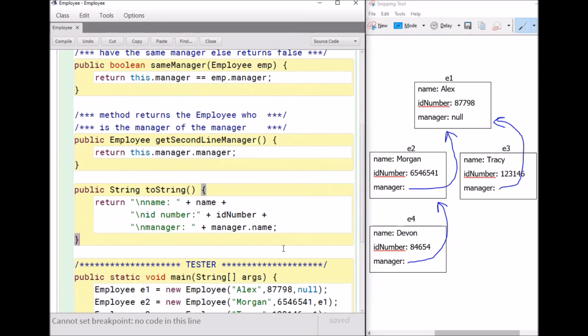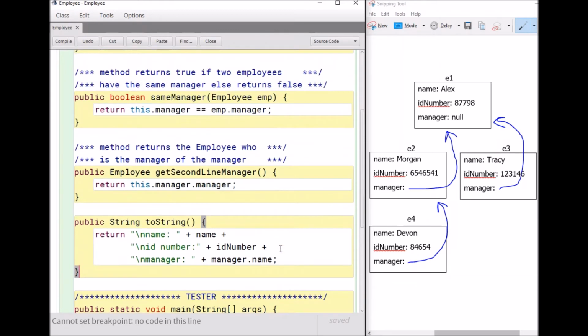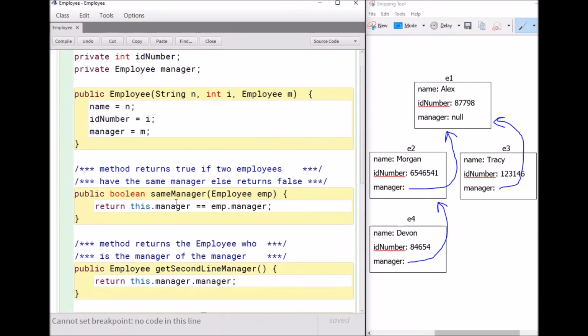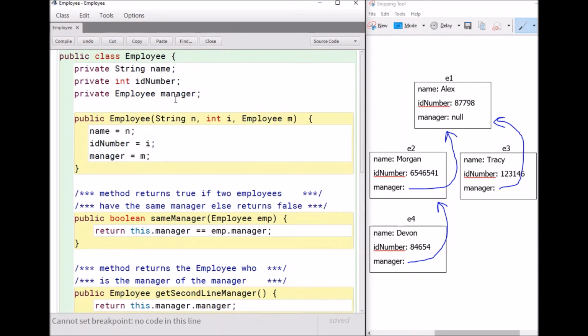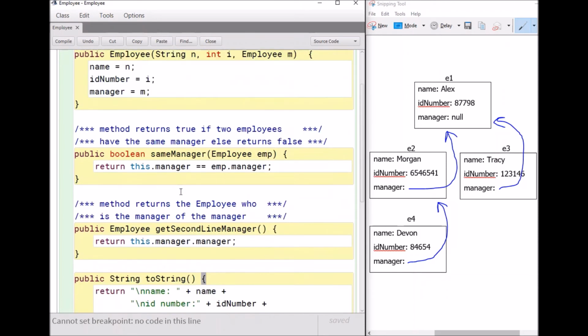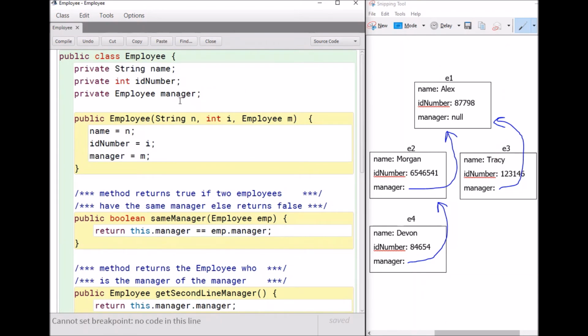So let's see how second line manager works. Also really easy. All I'm doing is saying this dot manager. Well, what that does is it gets the manager's manager. I think that's kind of obvious. Now, if I had a method called get manager, I could run that method also, but I really don't need to, because even though manager is private, as long as I'm in the same class, I can use it.